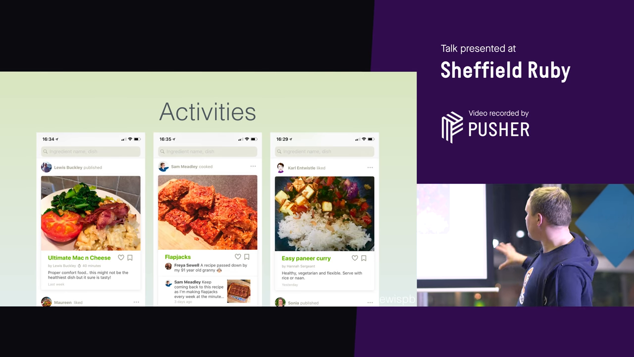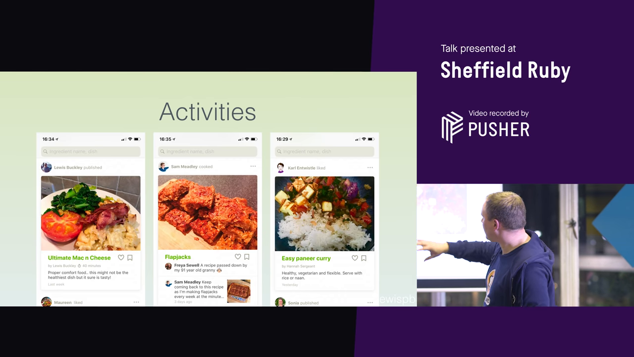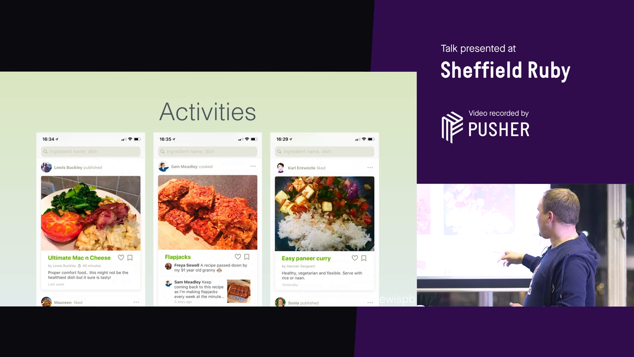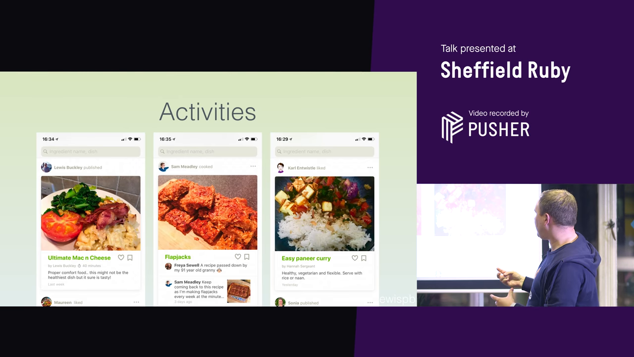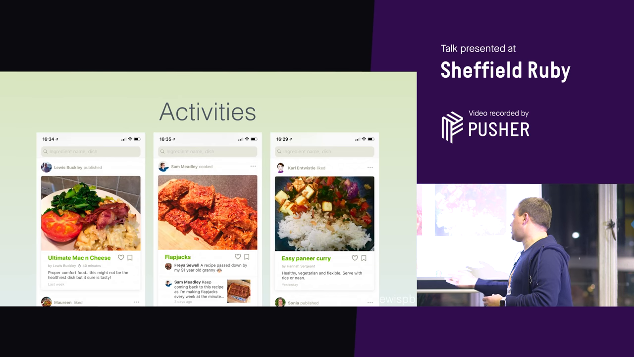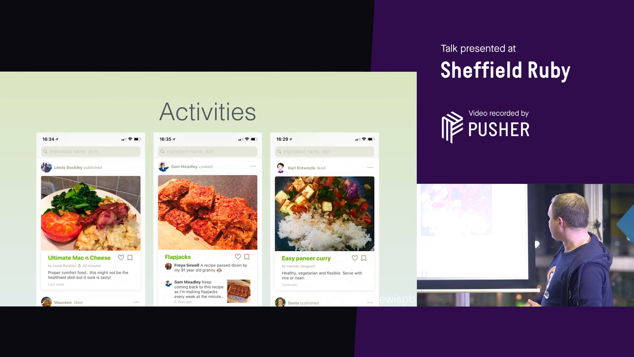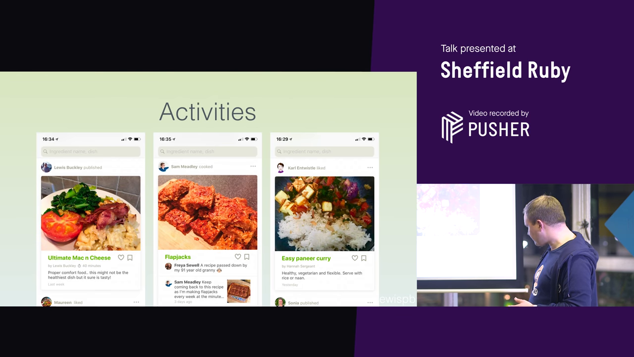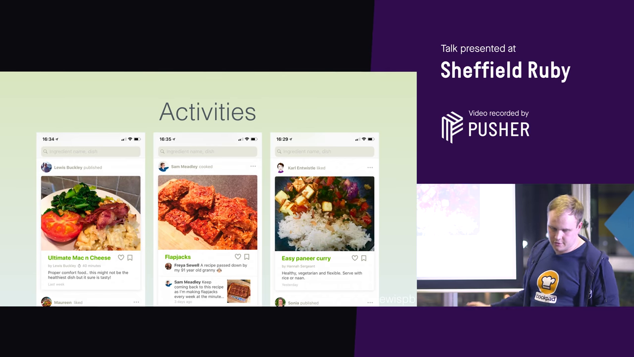Our feed is made up of these activity cards. We've got a recipe published, or you can actually cook a recipe on Cookpad and share it, and that's what this cook snap feature is. Or in this case, Carl has liked a recipe. And we show those in the feed too.